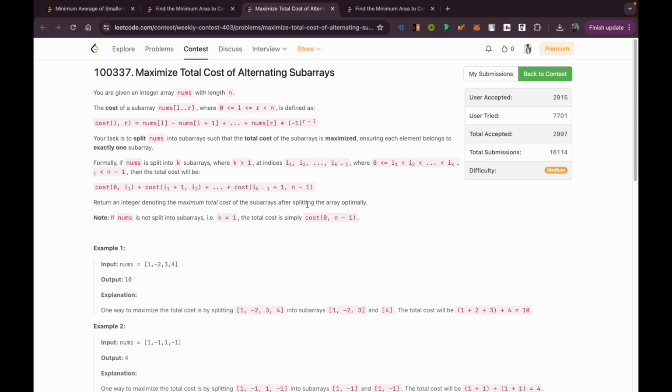So you have to split the array in such an order that you are able to find the cost, and when you sum every cost, you want that total to be maximized.